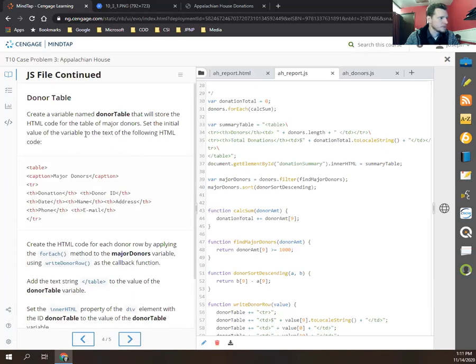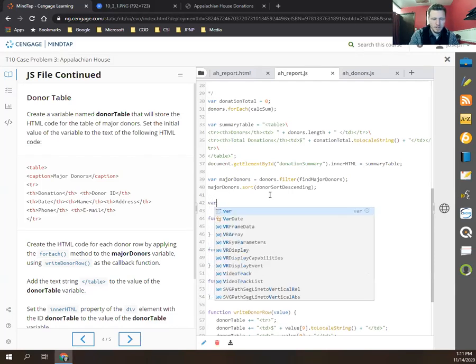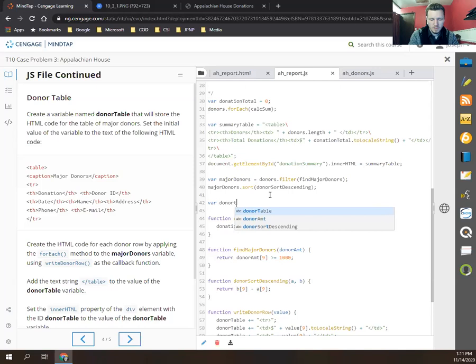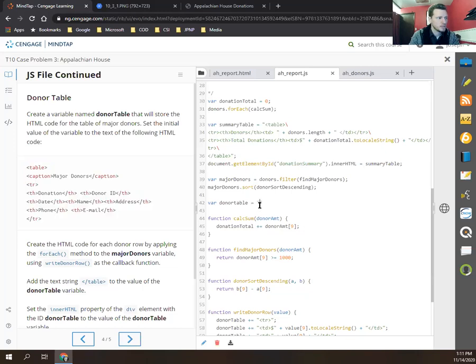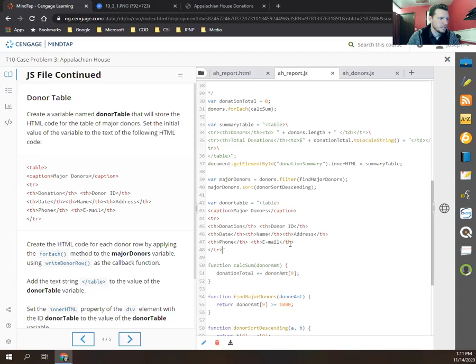Next, we're going to create another new variable called donor table. And this will store the HTML code for the major donors section. Set the initial value of the variable to the text below right here. And so again, just like I have done before, I'll set it equal to, and I'll paste all that in there. And I'll add my backslashes at the end of each line break. Put my semicolon at the end. Don't forget your semicolons. They're small, but they do a big job. They tell the computer when your command is finished.